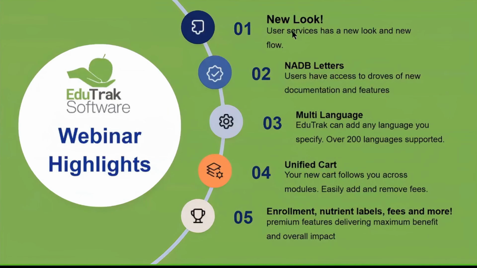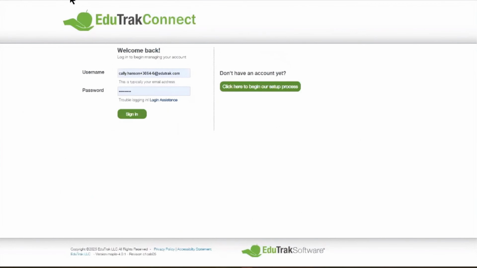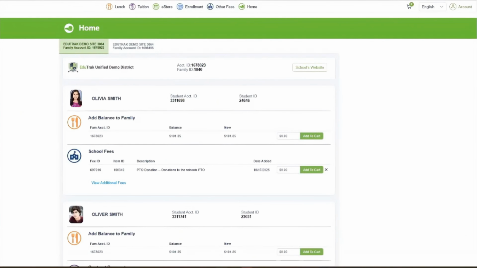And I'm going to try to go through this pretty quick because I know you have a lot to do today. So let's go ahead and jump in. This is the plan for today. Just a quick snapshot of what we're going to look at in the new user services. So let me go ahead and jump right in.